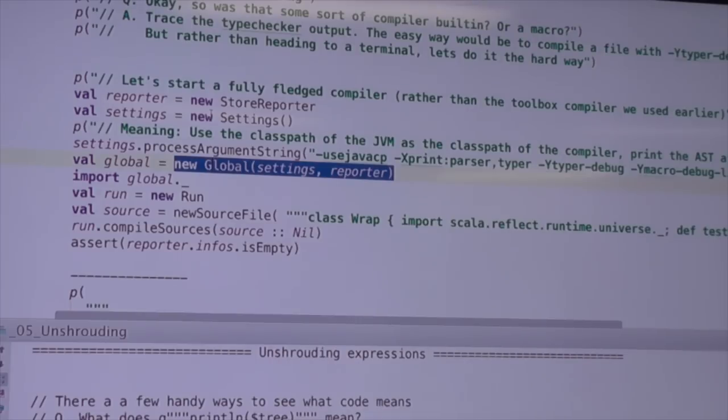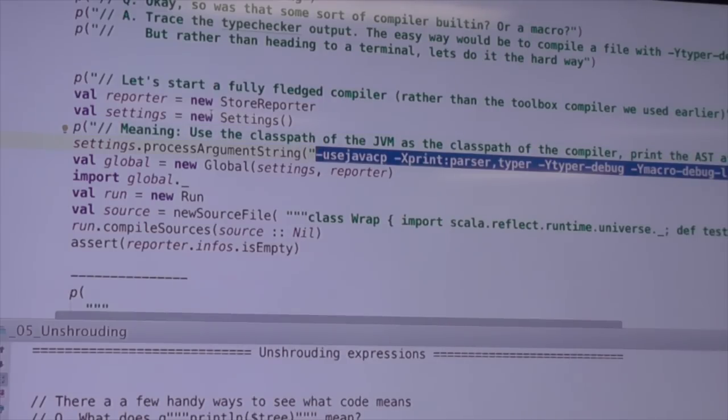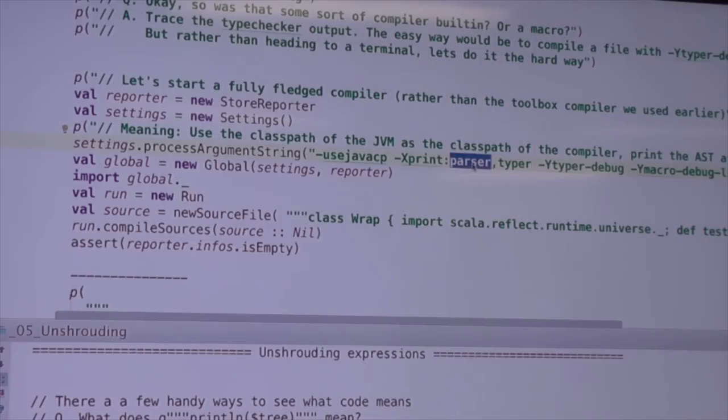The compiler is an instance of this class Global. To construct it, we need settings and a reporter. The reporter is where errors and warnings are passed out to. So we create settings and feed in the command line that we would have used. In particular, I'm going to use -Xprint, which is probably the number one command line option that I use all the time to look at the state of an AST at a particular phase of the compiler. I want to see how it looks after the parser and after the typer. You can also say -Xshow-phases to get a list of all the phases.